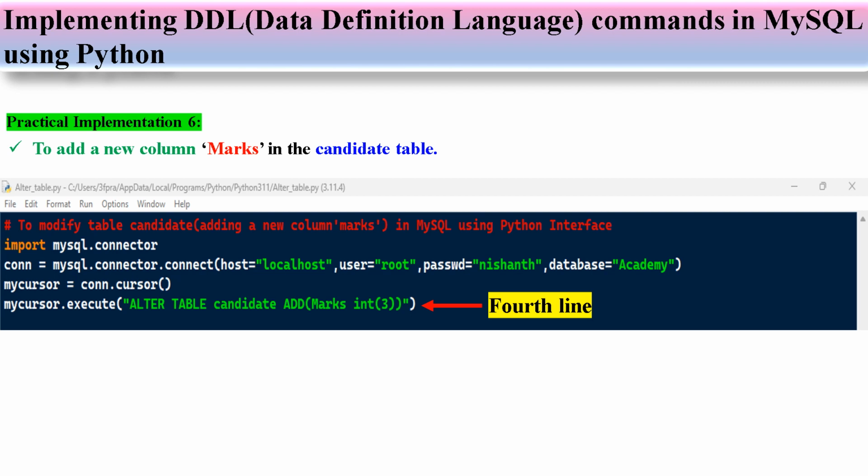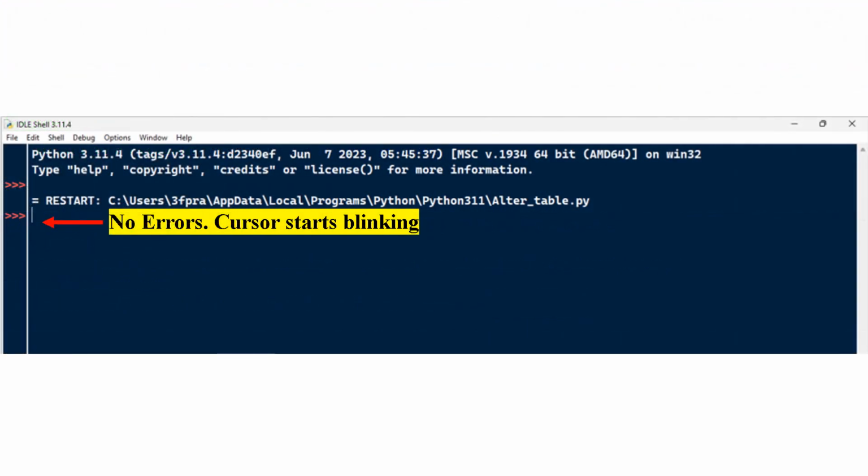So, in this Python code, it establishes a connection to a MySQL database, executes an alter table query to modify the structure of the candidate table by adding a new column named marks, and then commits the changes to the database. Now save the file and run the file. Yes, no error is displayed, and the cursor is seen in front of Python shell starts blinking. It indicates that the structure of the table candidate has been successfully modified.